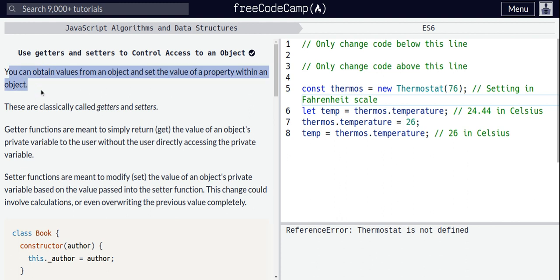So, you can obtain values from an object and set the value of a property within an object. These are classically called getters and setters. Getter functions are meant to simply return or get the value of an object's private variable to the user without the user directly accessing the private variable. While setter functions are meant to modify or set the value of an object's private variable based on the value passed into the setter function.